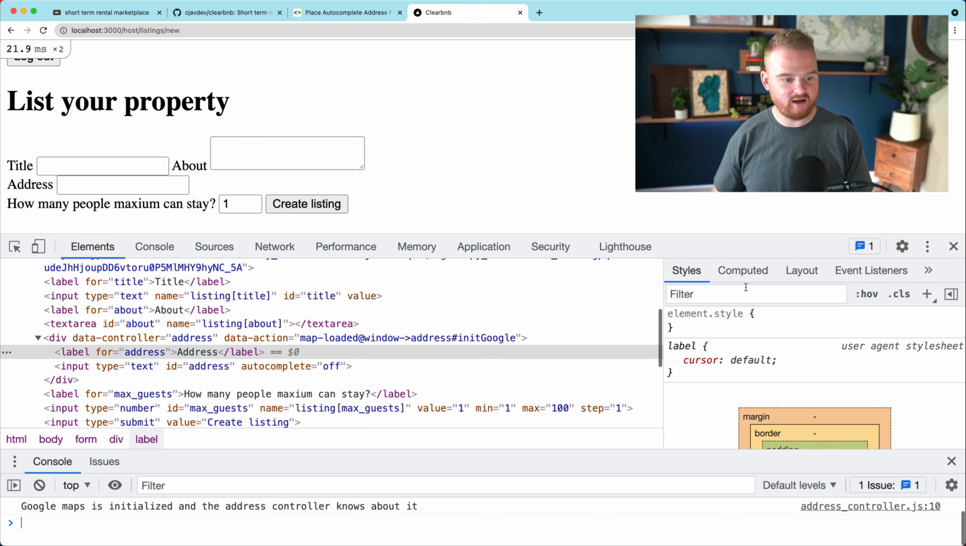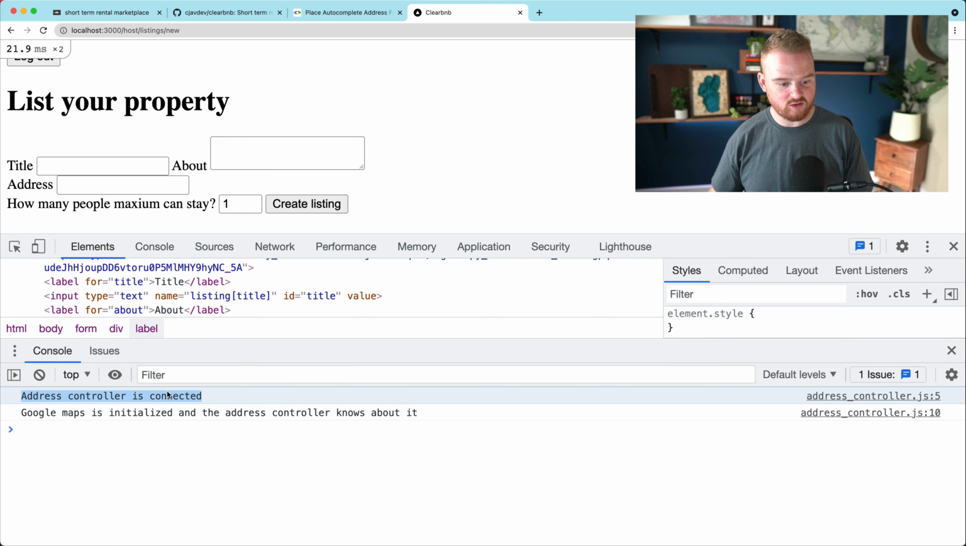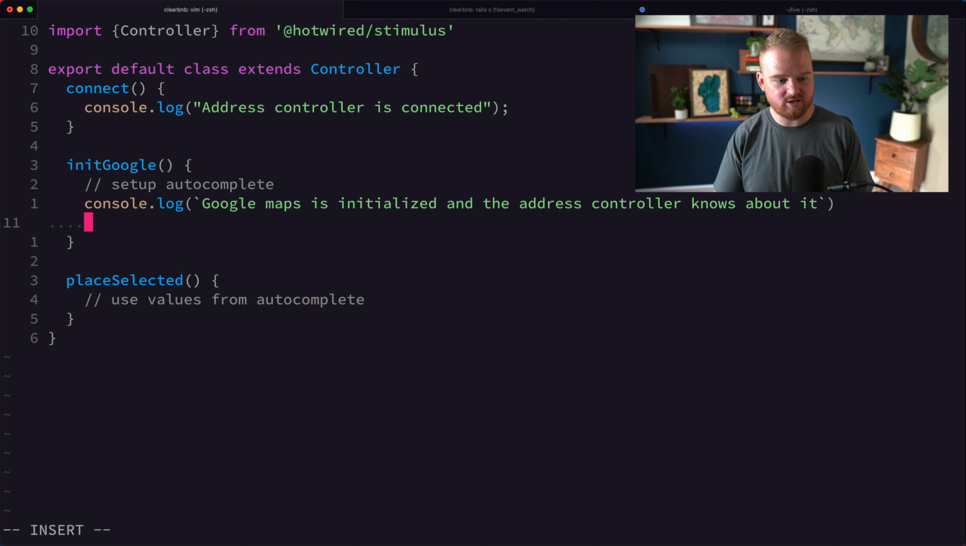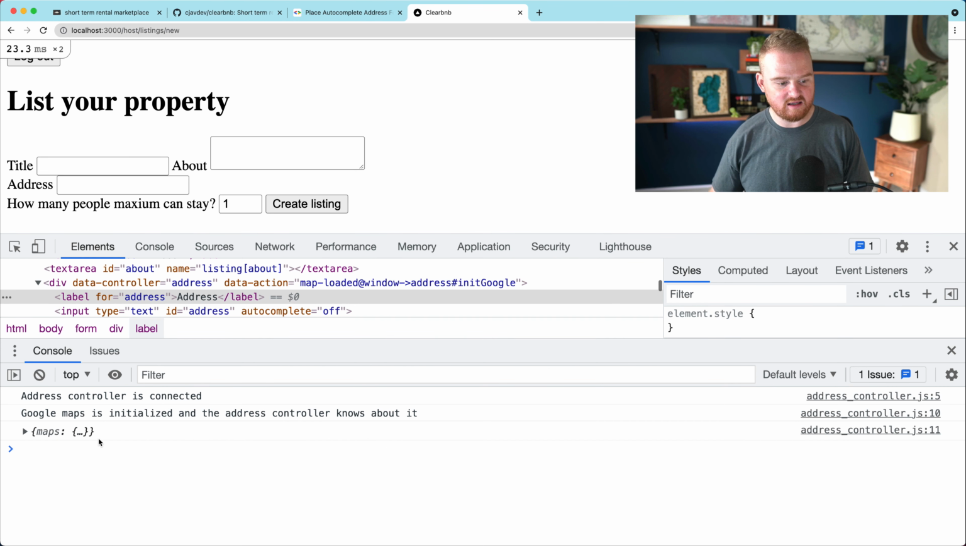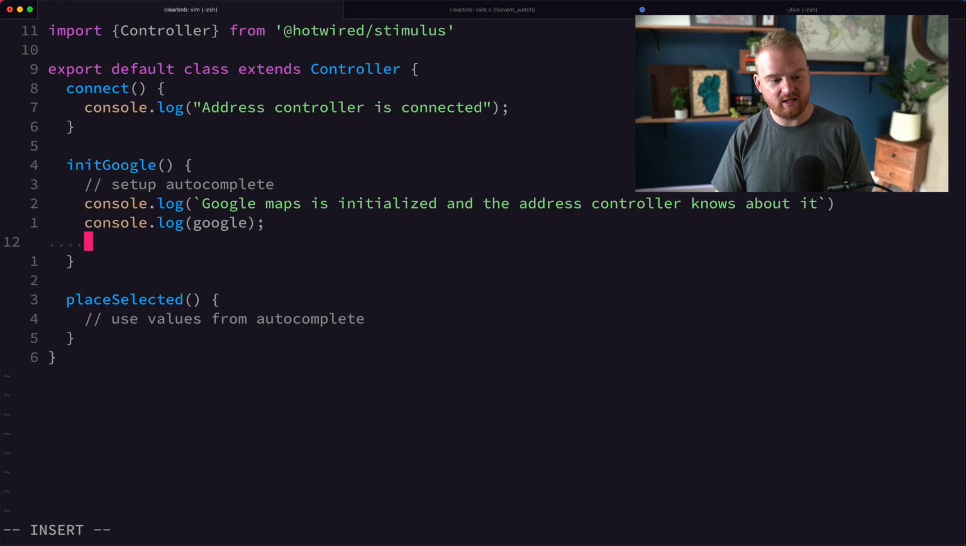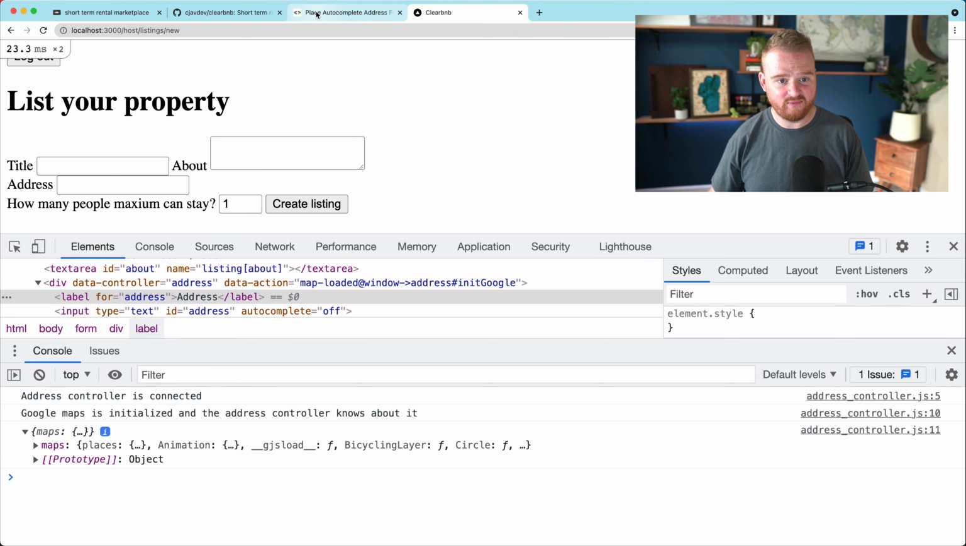Okay, so if we come back over here and refresh the page, now at the bottom in the console we see the controller's initialized and Google Maps is initialized and the address controller knows about it. Let's also console.log google from here, just so that we can see that we are indeed getting the full Google object. This is just a global object that's now available on the window, and we happen to have it inside of our initGoogle method. And what we want to do here is set up that autocomplete function.